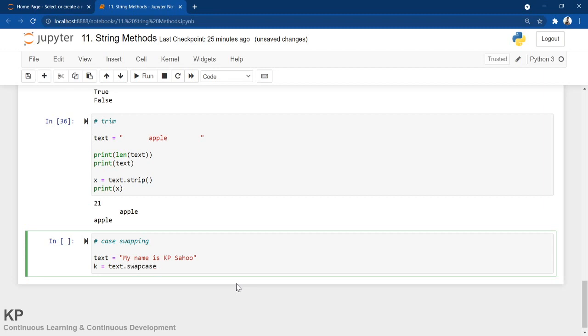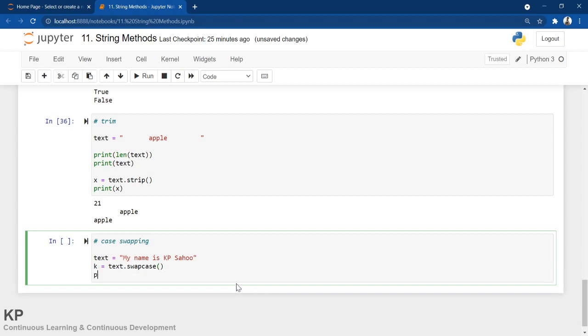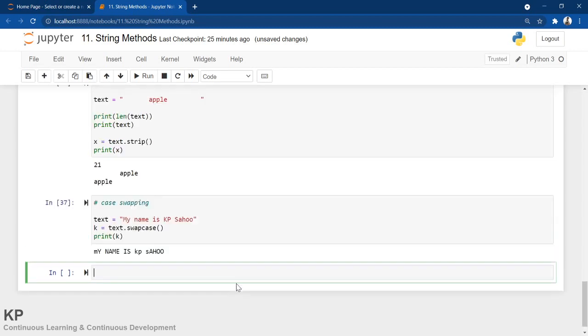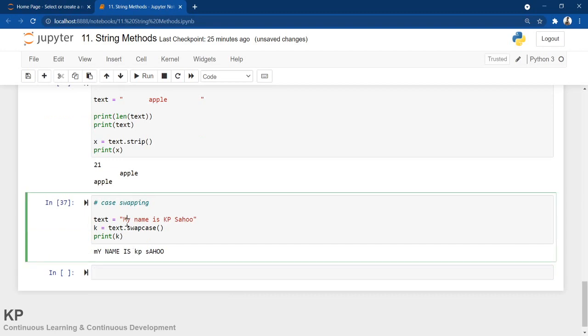Okay, now if I do print x, what you can see, M was capital, so it swapped, M becomes smaller, then Y and the rest others, which were in small letter or lowercase, are now in uppercase, and KP was in capital, so it becomes smaller. Similarly, you got this point. Okay, so this is all about swapping.